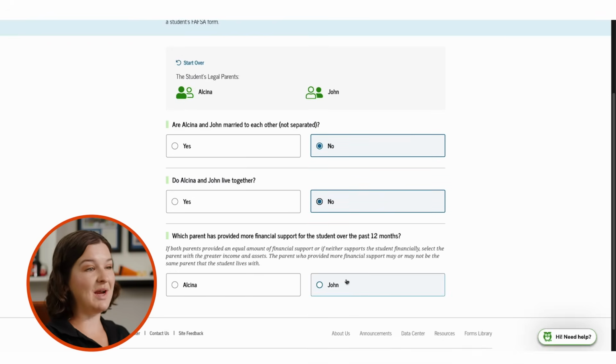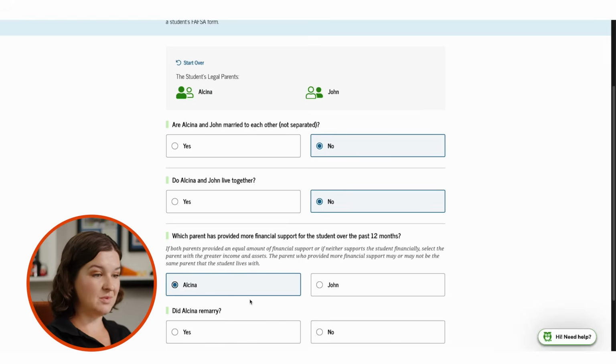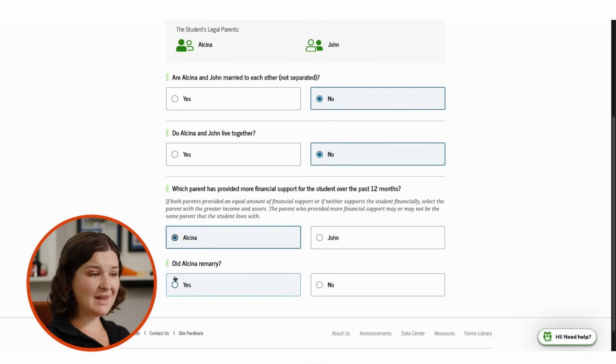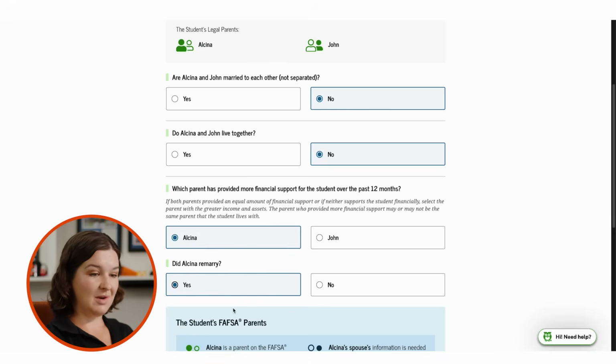And then it asks which parent has provided more financial support for the student over the past 12 months. So you'll need to take a look at those two individuals and your own situation to determine, again, which parent provided more financial support. If each of them supports the student equally, you need to list the parent who has the greater income and assets compared to the other parent. So we'll say Alcina here, and then it's gonna ask, did Alcina remarry? Or is Alcina currently married, right? A step parent? We're gonna say yes.